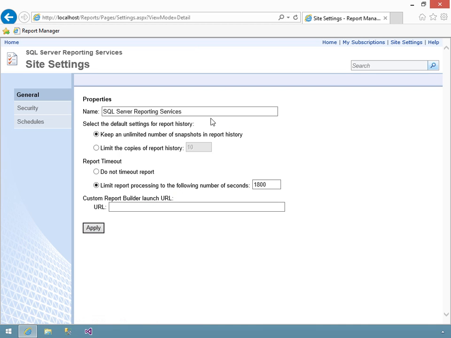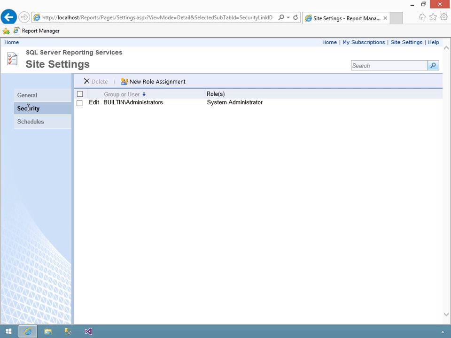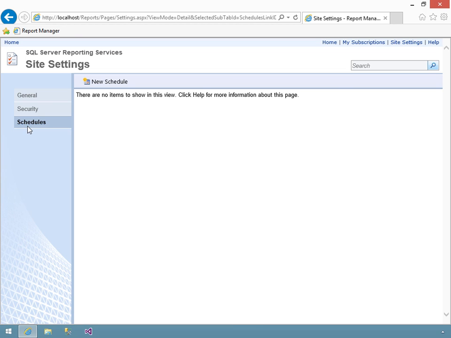And of course, there's nothing magic about including SQL Server reporting services. You could change this entire thing to Floyd if you really wanted to. Okay, then you can set the default security settings, and this is role assignments. And then you can also create different schedules that are available here by default.